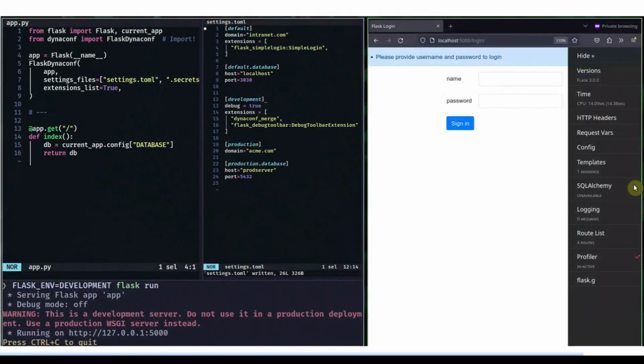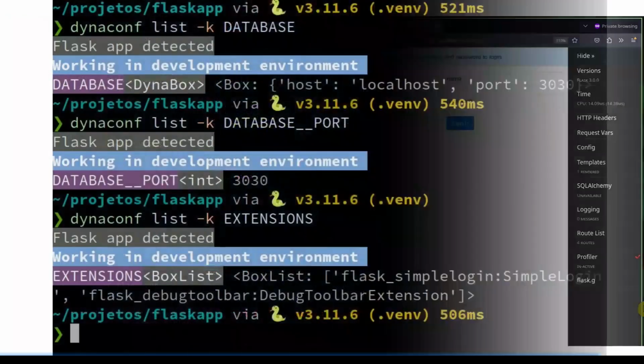So if I run this way, you're going to see that now I'm running in the development, and then I have the debug toolbar. So again, my Flask application is clean, and everything that is here is managed by Dynaconf, is very well tested because Dynaconf has a lot of testing coverage and is standardized so everyone knows where to find the information about the extension loading.